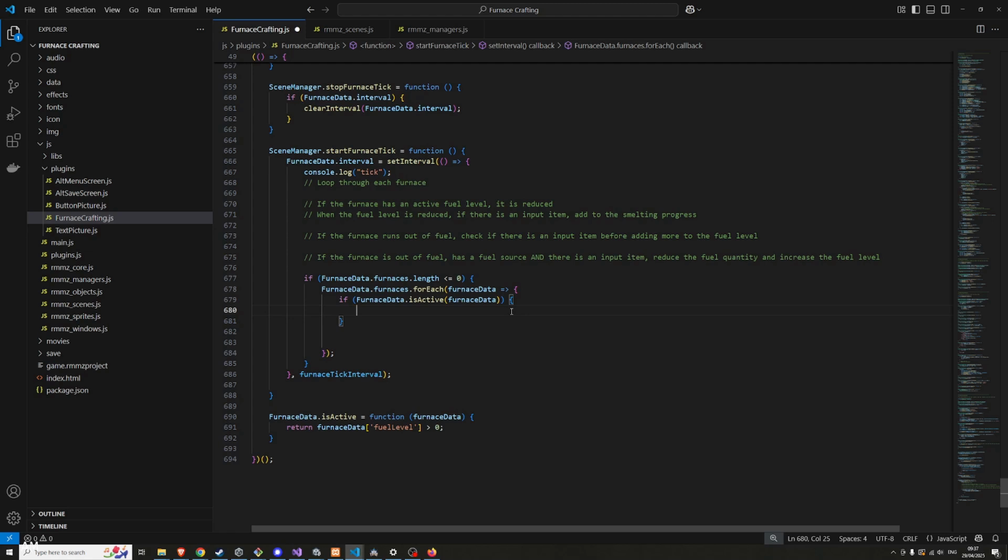Is this the way I should be doing it, or should I just make it tick itself? Let's just see how it goes. We'll try and get some code working, and then I can worry about cleaning that up after. So if it's active, furnace data, fuel level, -1.